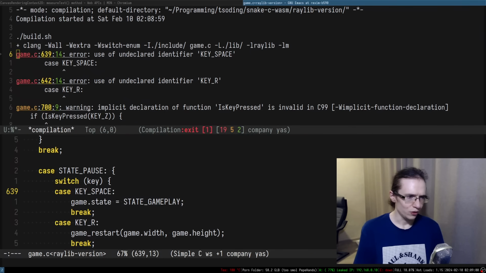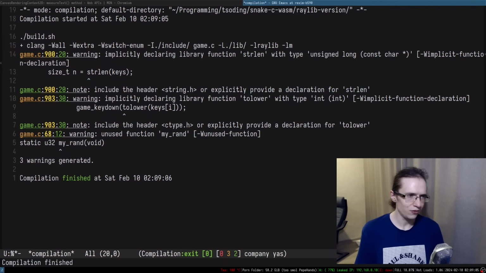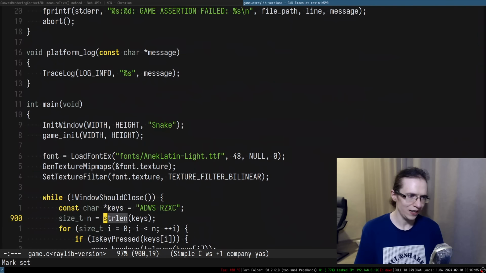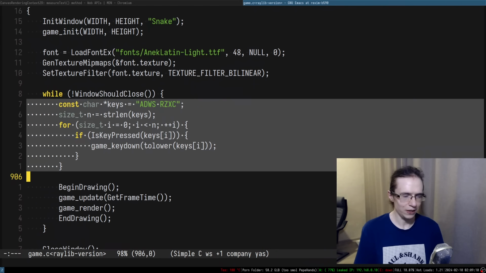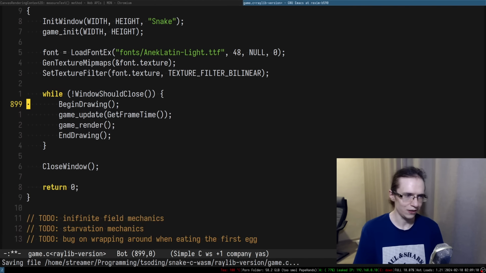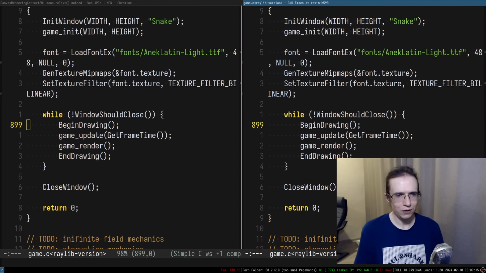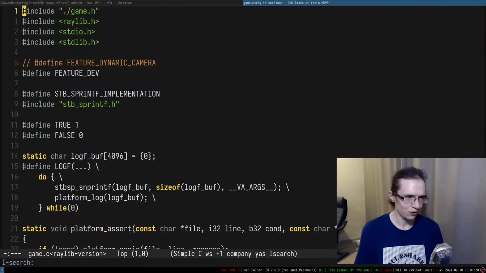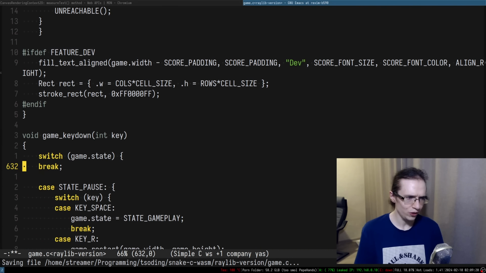Okay, so what do we have here? So there's a key space, but this is because we have not included Raylib. That's fine. What else do we have? So there's a strlen. So we don't have to do that stuff anymore, by the way, because we are not handling that stuff as key came down. But we also have to port the rest of these things, right? So game key down, right? So we are done with this state.